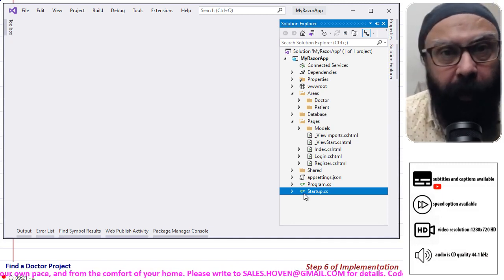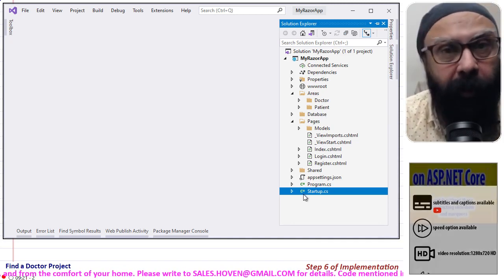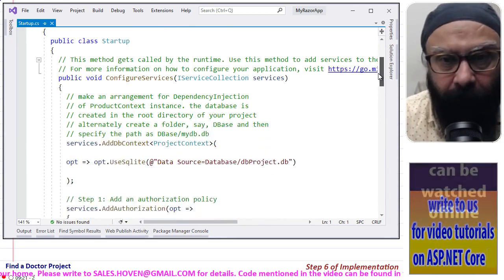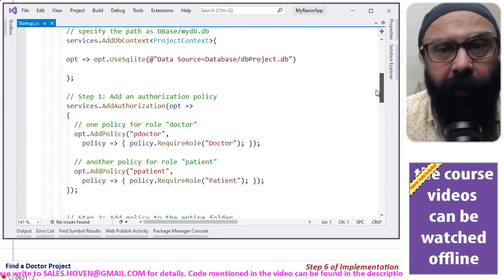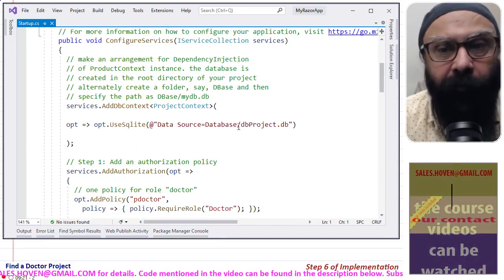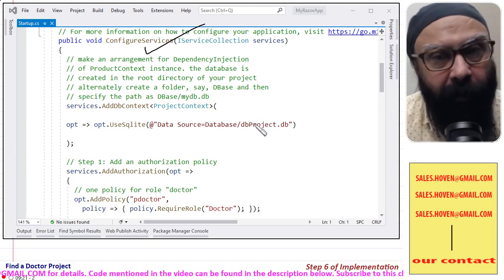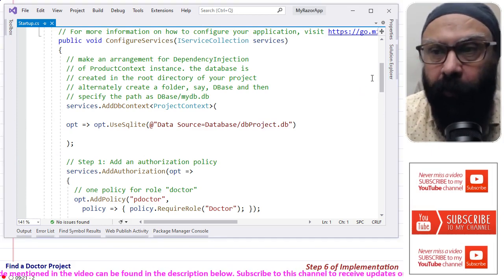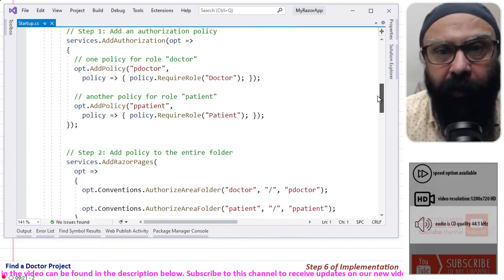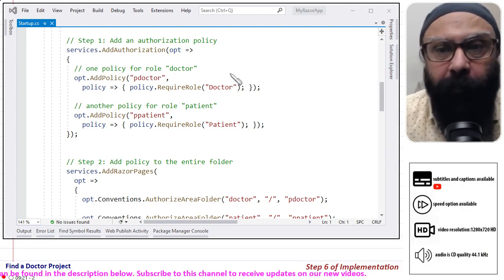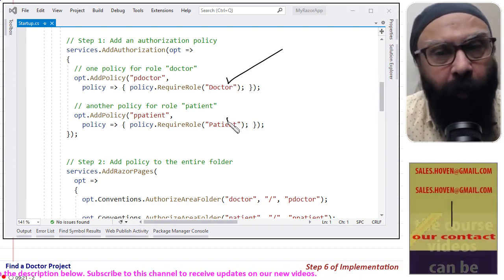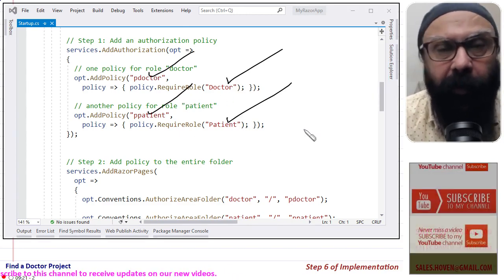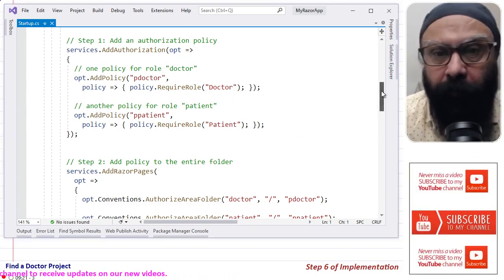First of all, to apply authentication, as we have already discussed, we must open the startup file and make these configurations. As we have already discussed in the tutorials on our configurations, this is the ConfigureServices method, and the database is already added, but now we have to add the authorization policy. This is the policy for the doctor role, this is the policy for the patient role, P doctor, P patient. We have already discussed this in the tutorial, so you can refer to that also.